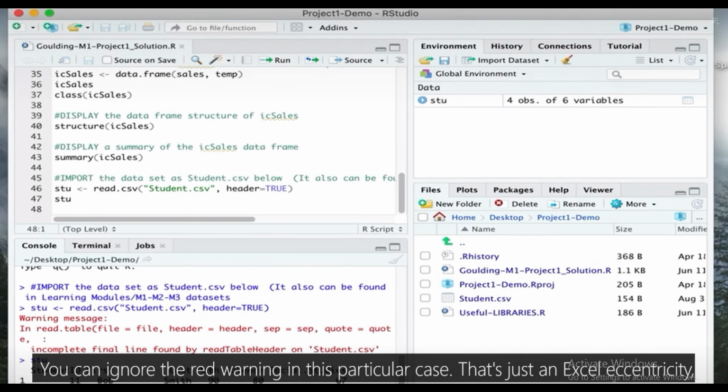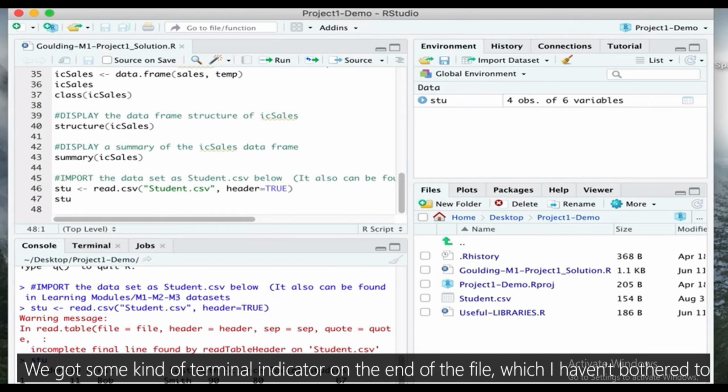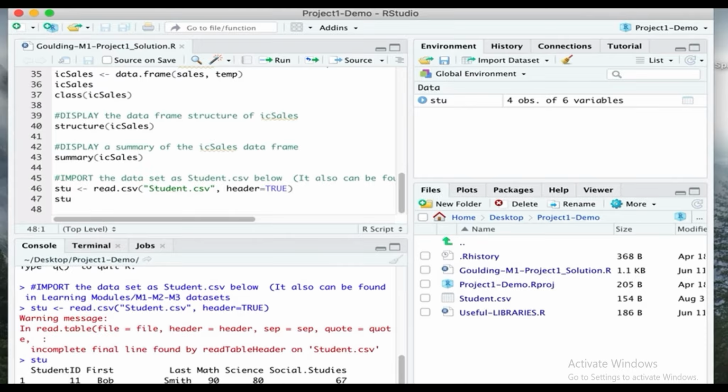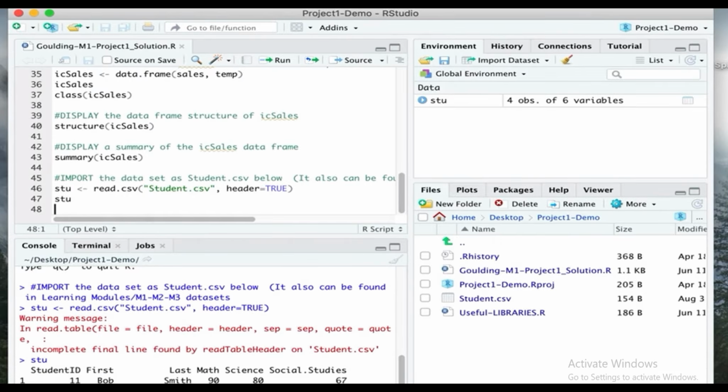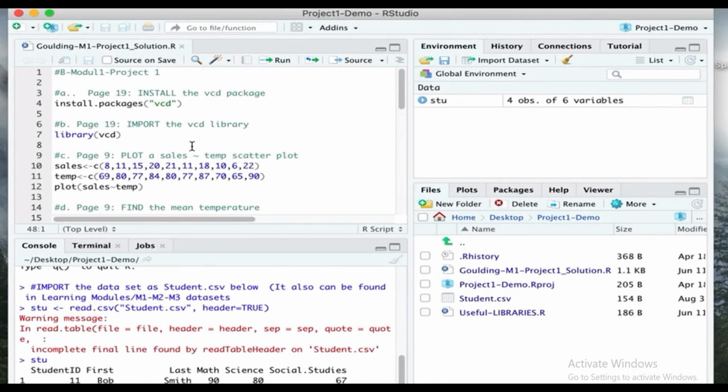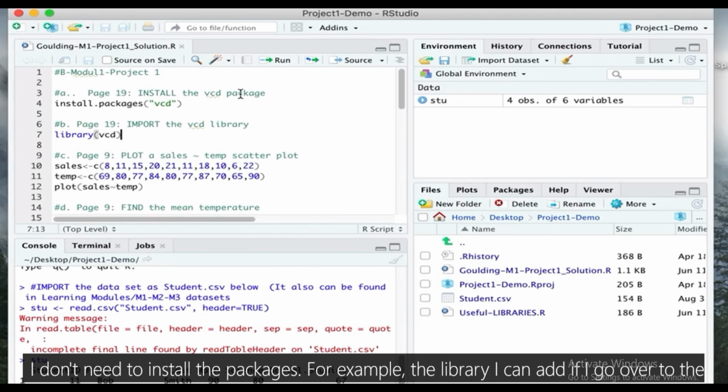And so there is the file. You can ignore the red warning in this particular case. That's just an Excel eccentricity. Excel probably wants some kind of terminal indicator on the end of the file, which I haven't bothered to put in, but the file is in. And then you can see the variable names as well as the few records that are in the file. So again, this should get you going to be able to do what you need.